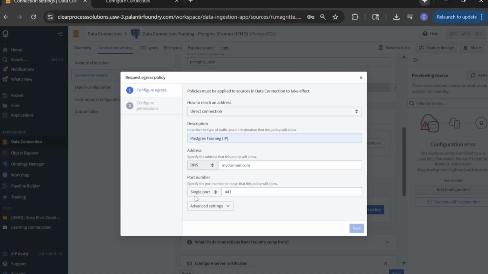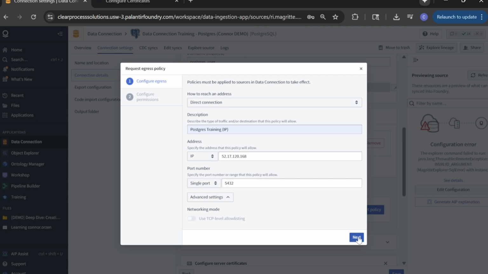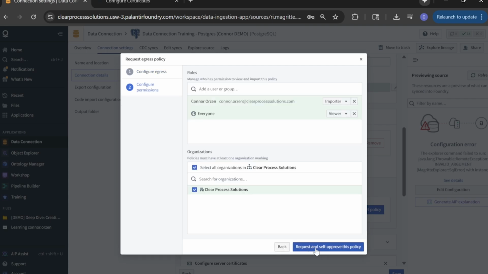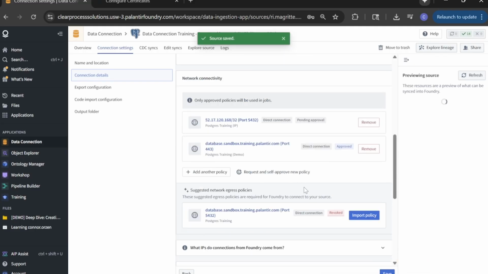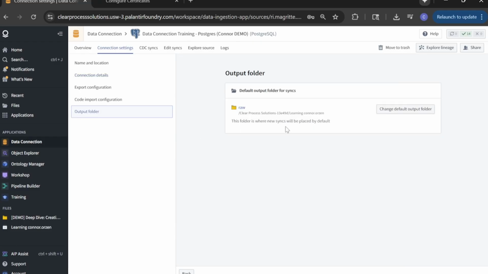We'll change our address to IP, and we'll type in 52.17120.168. We'll change the port from 443 to 5432. And then we can click Next. We will click Request and Self-Approve this policy. And we can go ahead and click Save once again. Now, if we come back to Output folder, this looks good.